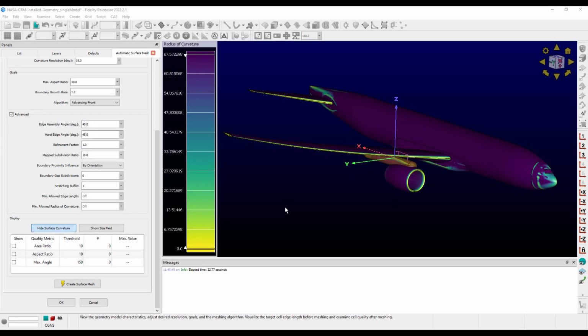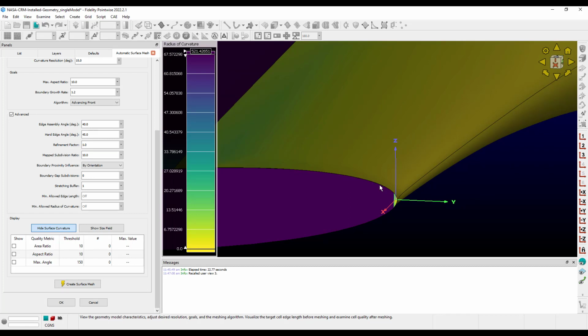Just as with the Show Size Fill command, the surface is now colored by the radius of curvature, but in this case it uses the viridis color bar, with purple representing the larger radii, or more planar regions, and yellow representing the smaller radii, or the regions with highest curvature. Let's look at the wingtip. The upper and lower wingtip surfaces are shown to have high curvature, which we expect.